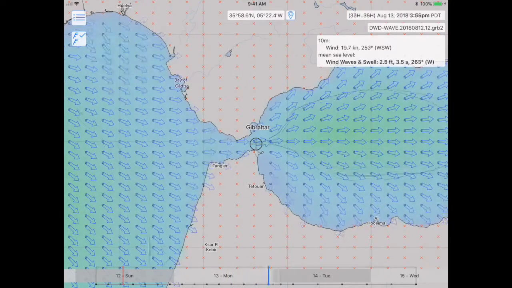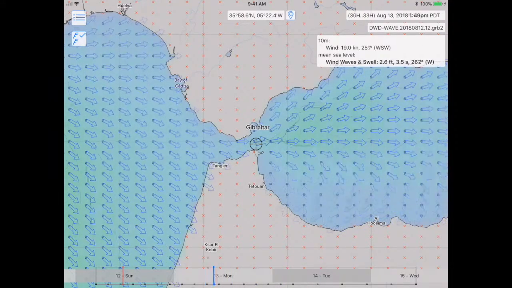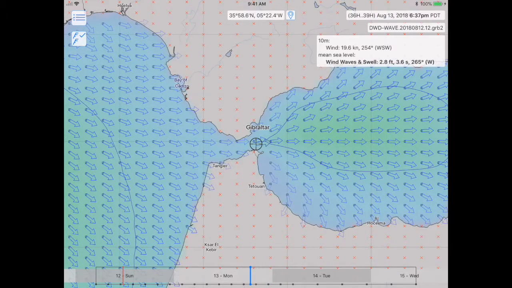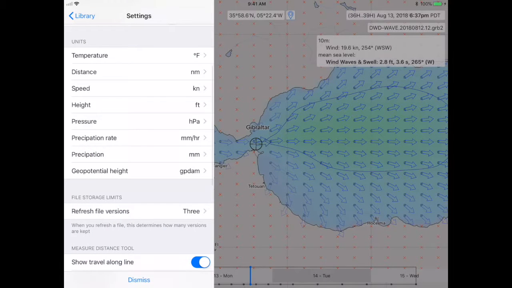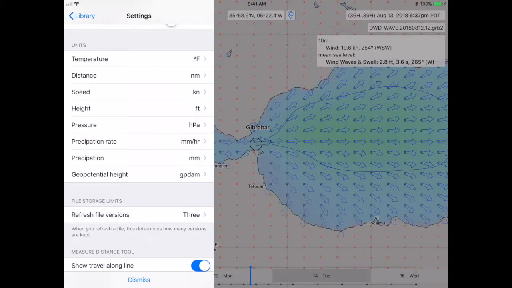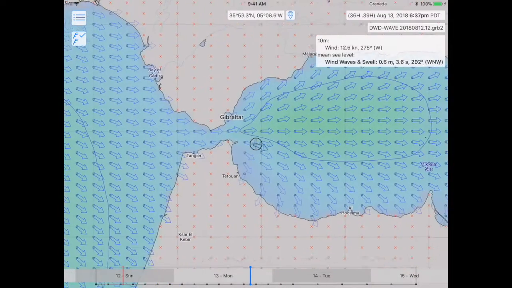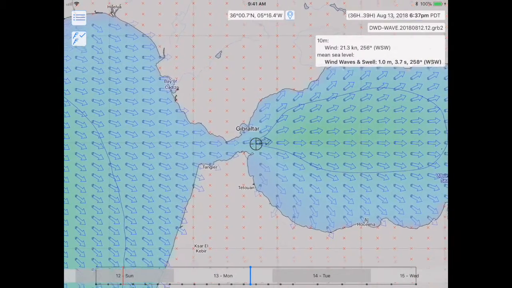What's happening a bit later? Yeah, it looks like it's pretty small. So this is being shown in feet. You have control over the units. Open up the sidebar, go to settings, and here we have the units. So the height is currently feet. You can make that meters. Dismiss that. And yeah, now it's 1 meter.